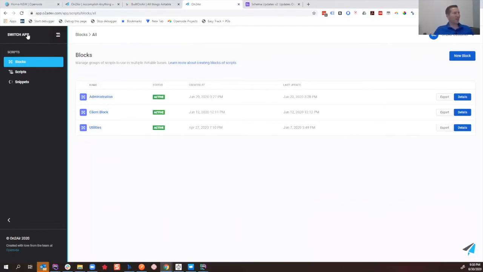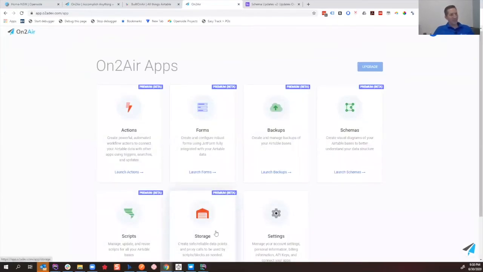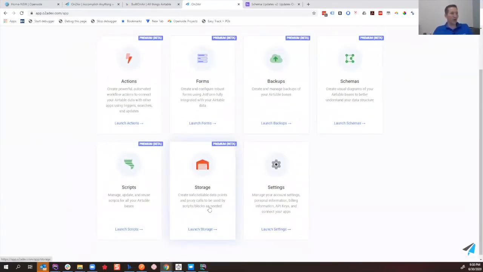Storage is kind of a way to store data within our secure environment that you can then call from your scripting block. Some examples might be secure, private information like passwords or API keys. You don't want to just hard code those into your scripting blocks. You can save them in our system and they're stored securely, and then make a call to our storage API and retrieve that data from your scripting block.